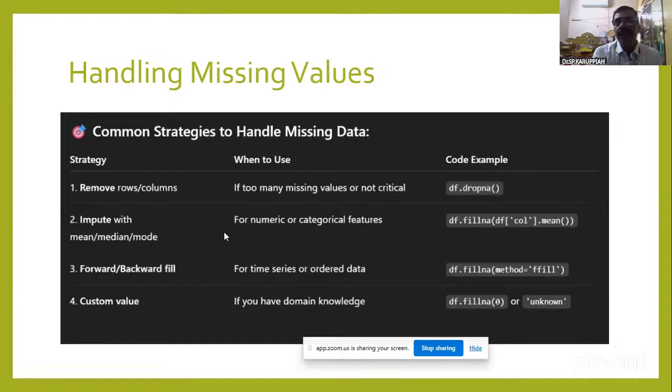One is if it is not critical or not so important, we can just drop the row or column. The second one is numerical or categorical. Numerical means you can find out the mean or median and just replace the value. If it is categorical, you can find out the mode and replace the value. If it is time series or ordered data, you can go for forward fill or backward fill. Or if you have an expert, then you can fill the unknown value with the known value. So this is how to handle the missing values.